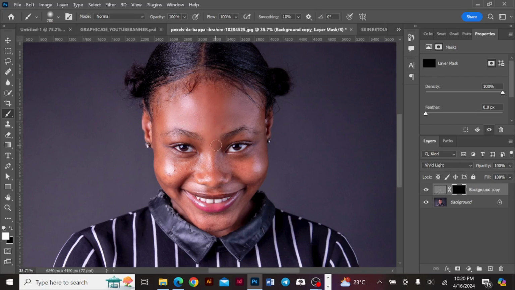I think you can see it's applying to our character fix. You just gently brush over those areas, like so.